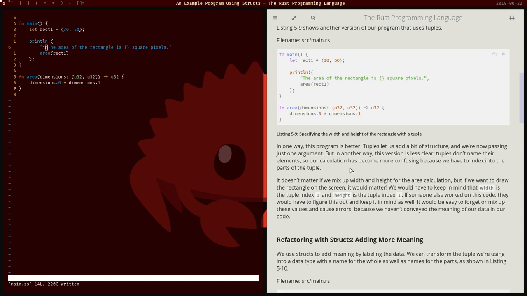So in one way this program is better, but in another way it's less clear. Tuples don't name their elements. Structs name the tuple as a type. Right, okay, so in another way, our calculation has become more confusing because we have to index into the parts of the tuple.